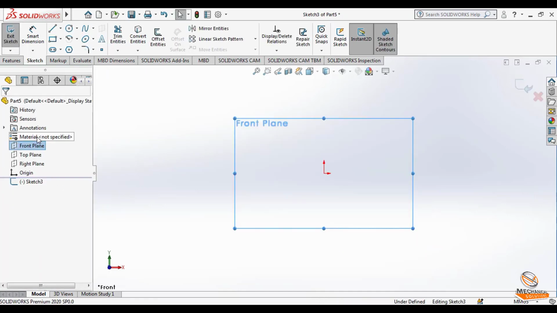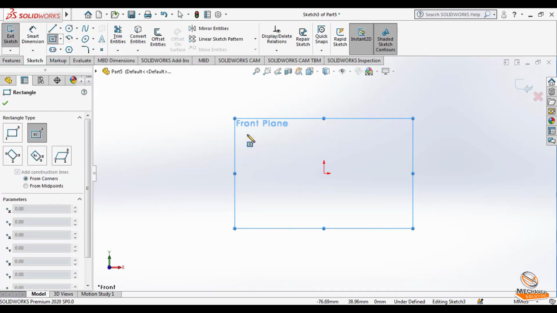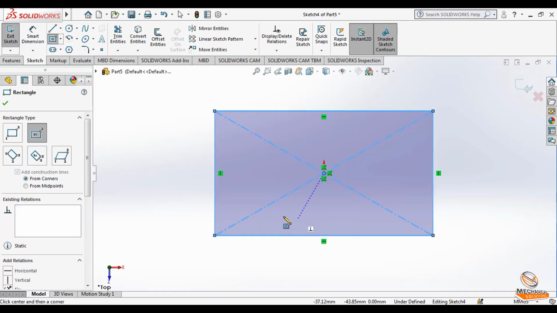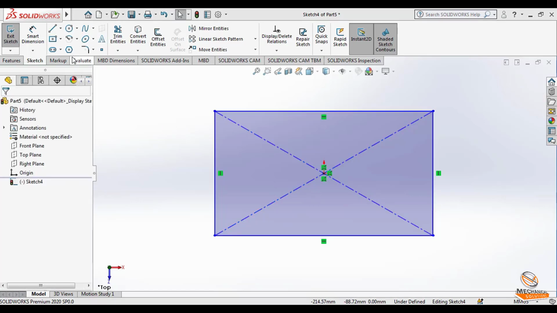To draw center rectangle, after selecting the plane, select center rectangle command and choose the center point to draw the rectangle. We can give the dimensions also with the smart dimension.